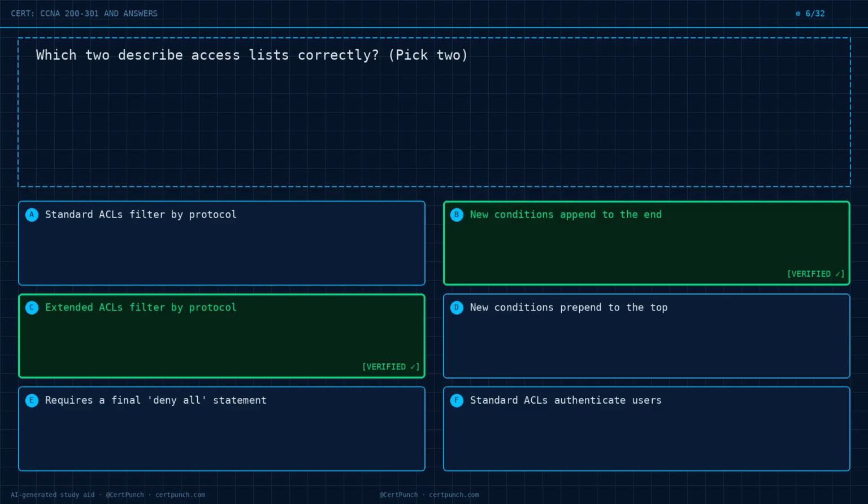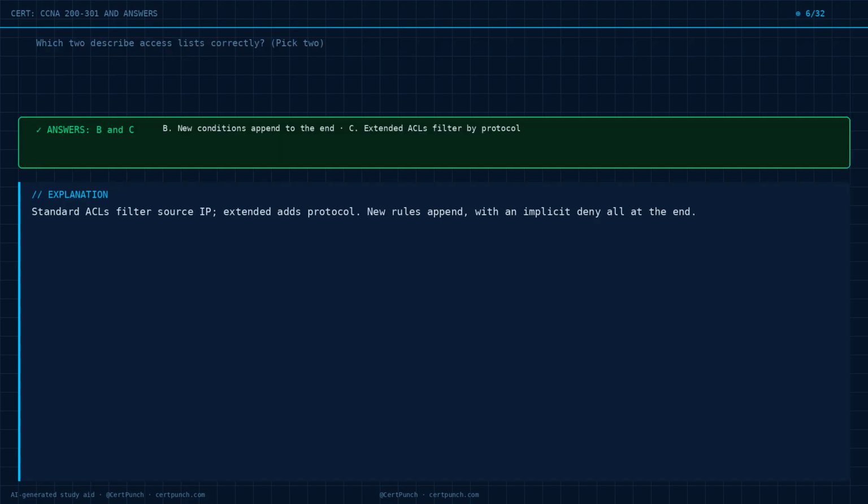The correct answers are options B and C. Option B, new conditions append to the end. Option C, extended ACLs filter by protocol. Why it works. Standard ACLs filter source IP. Extended adds protocol. New rules append, with an implicit deny all at the end.